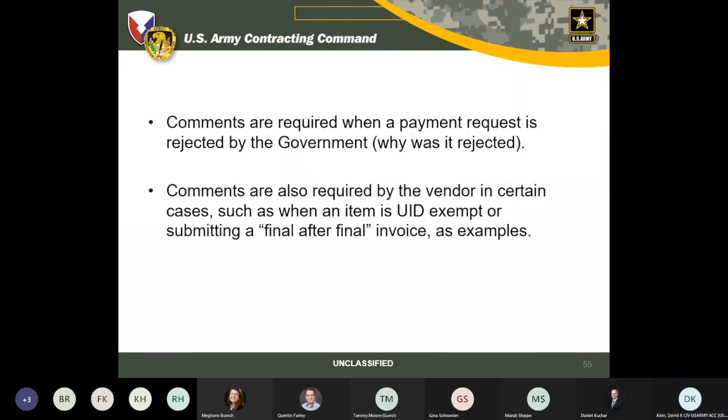Comments could also be required on supply contracts, UID, unique item identification. When you have a unit price over $5,000, there will be a condition set in the receiving report where you do have to provide barcode or UID information. Or if you're submitting a final after a final. I know at our office we don't require UID in our contracts, and there is a clause that will tell us those line items are exempt from UID information. But Wide Area Workflow doesn't know that. So what you want to do is tell Wide Area Workflow through the comments box that UID is not required in your contract.